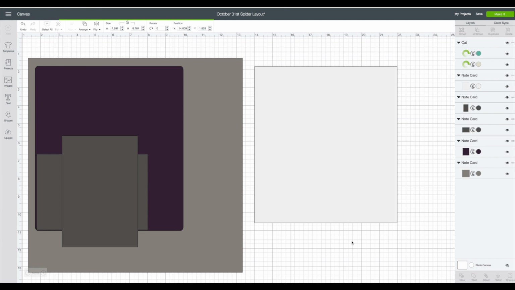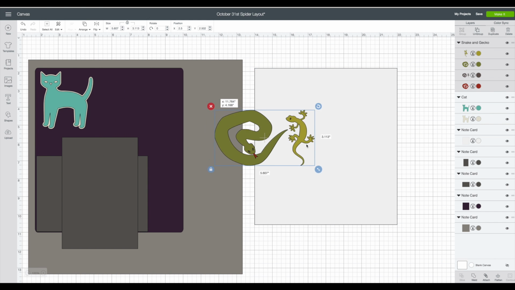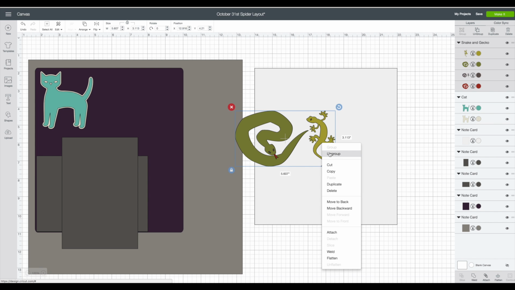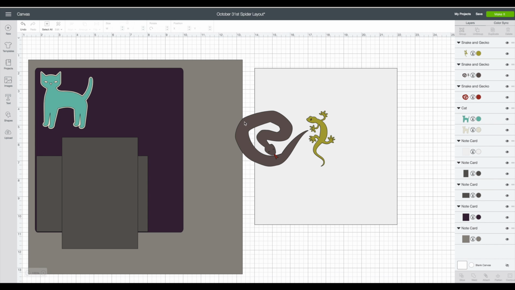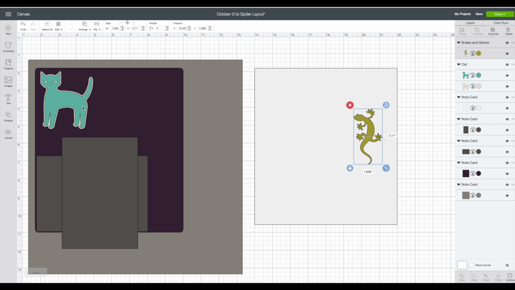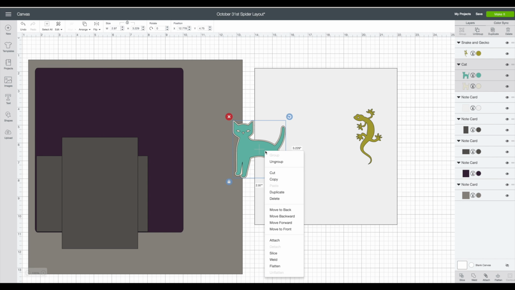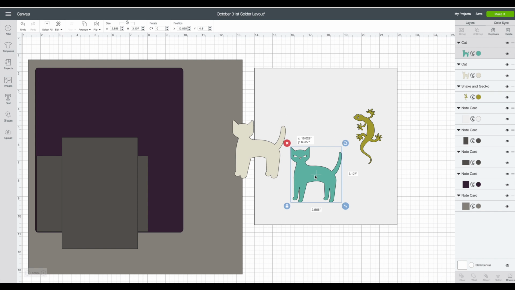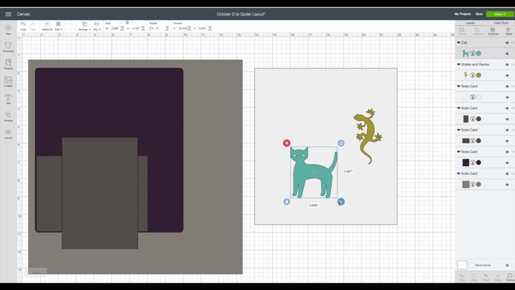Bottom right, insert images. All right, so we have our snake. I'm going to right click on that piece and choose Ungroup and remove the snake. Now I just have the lizard. Let's do the same for the cat. Right click on that and choose Ungroup. I just want the top piece, not the shadow. Make my cat be a little bit smaller. The lizard may be a little bit larger.